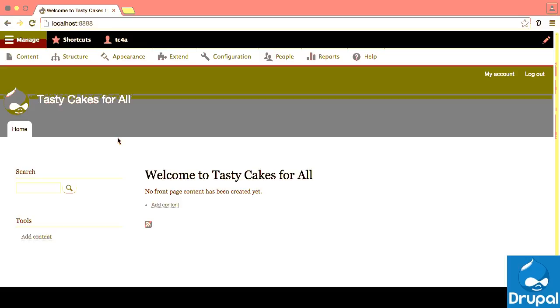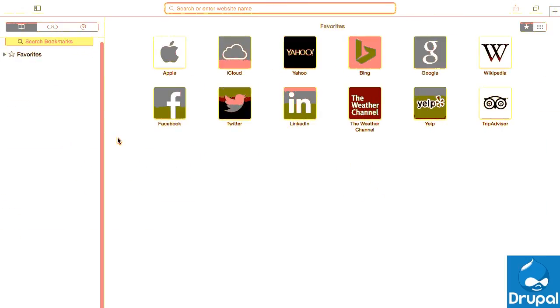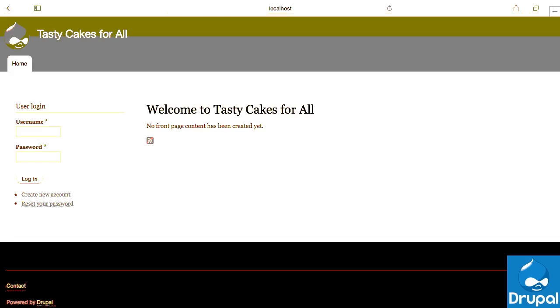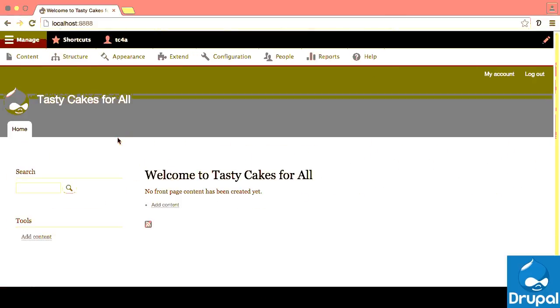So for example, right now I am using Chrome and I'm logged in as user 1. If I navigate over to Safari and go to the site, you'll see that the site looks very different. First of all, on the left-hand side, there's no search box, there's no add content box, and at the very top, those admin bars are not available. Also, on the left-hand side here, you see user login. If I go back to Chrome, you'll see the bars at the top, you'll see the search box, you'll see the tools for adding content on the left.